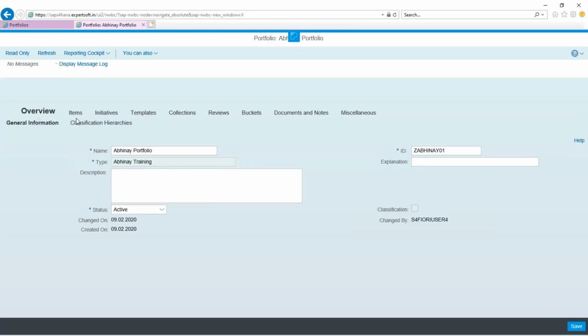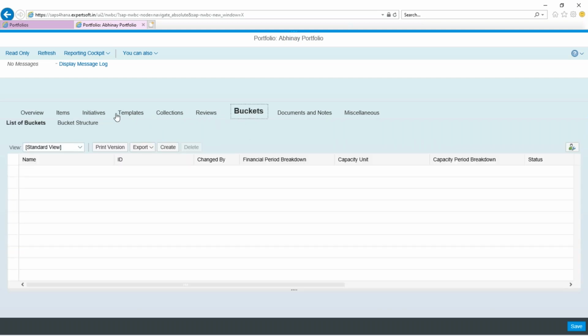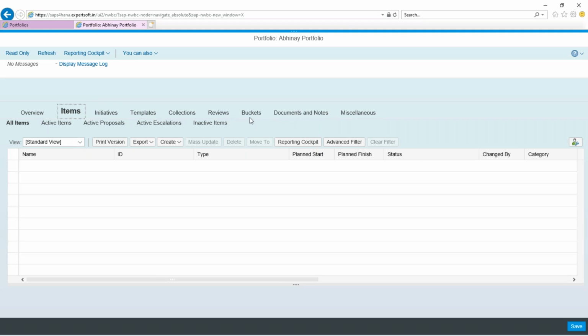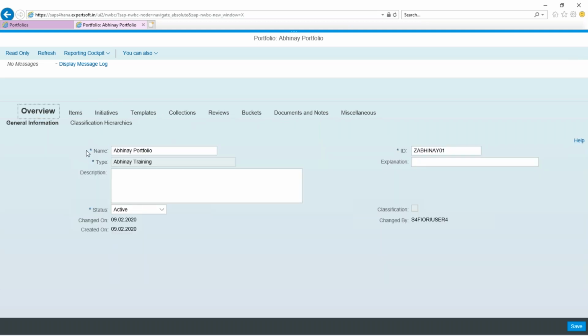Okay, it is created. It is opening fine, and now you see multiple different tabs are coming within this. How many items are there, initiatives, collections, reviews, buckets, everything you can see in this particular portfolio at one place in the administration tab. But we have not set up anything, so currently everything will be blank. Bucket tab will be blank, items tab will be blank, initiative will be blank, because we have not created anything. First we need to set up buckets. Okay, so buckets and all we will see later.